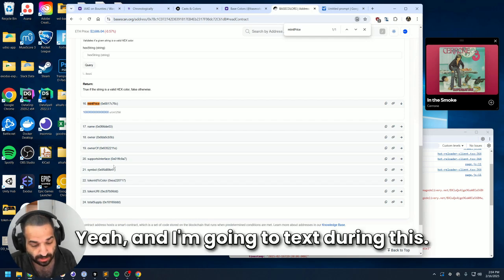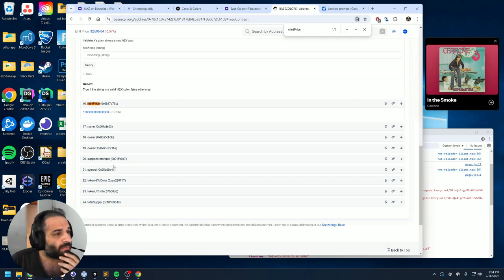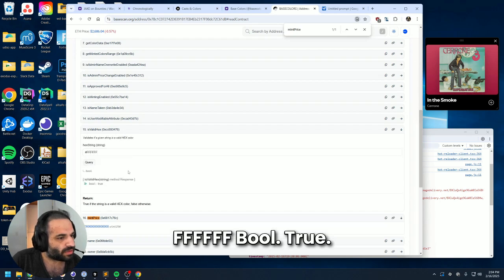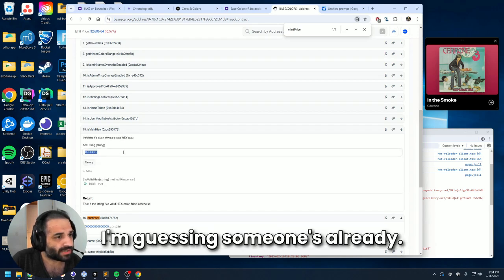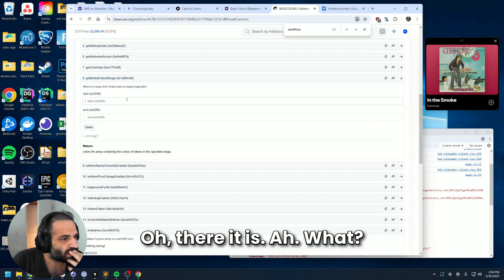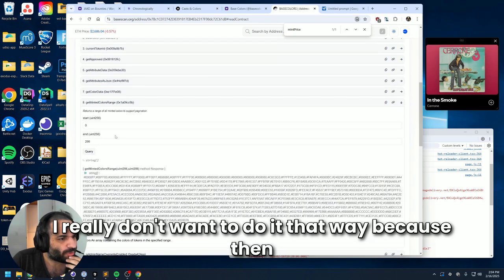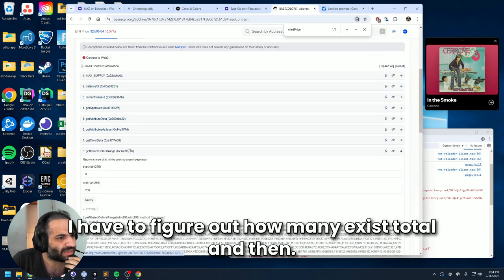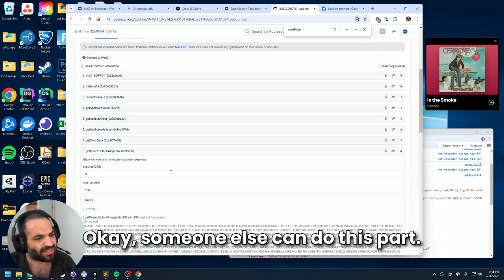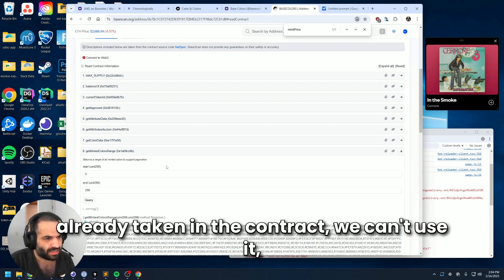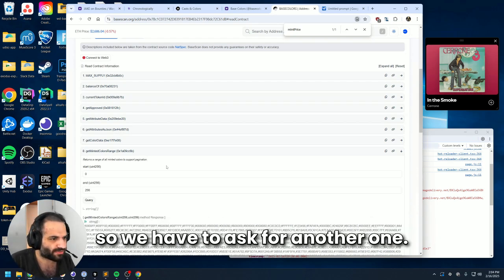Let's just try FF. Bool true. I'm guessing someone's already. Oh, there it is. What? I really don't want to do it that way because then I have to figure out how many exist total, and then, okay, someone else can do this part. But basically, if Gemini returns a hex key that's already taken in the contract, we can't use it, so we have to ask for another one.